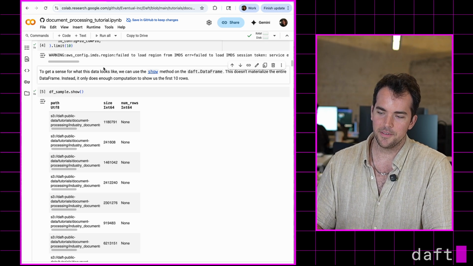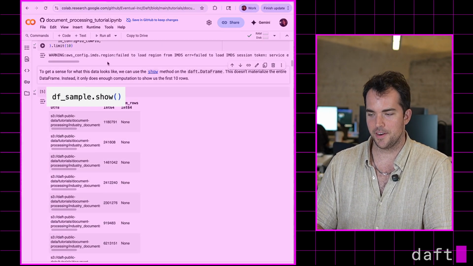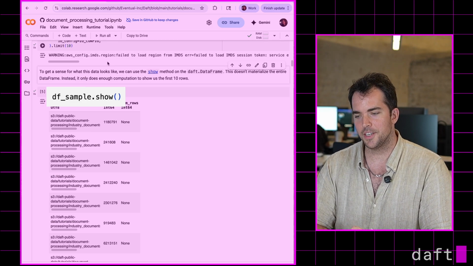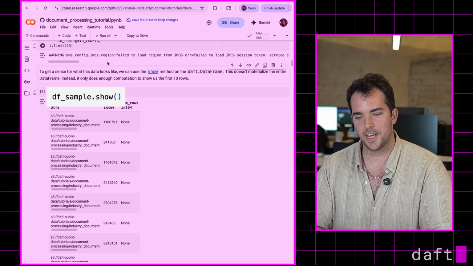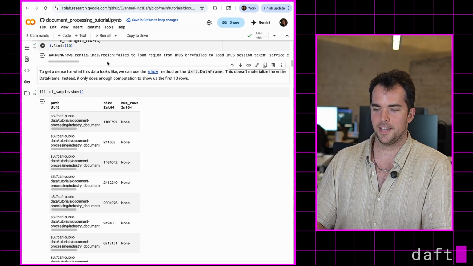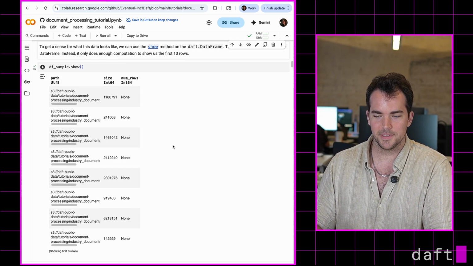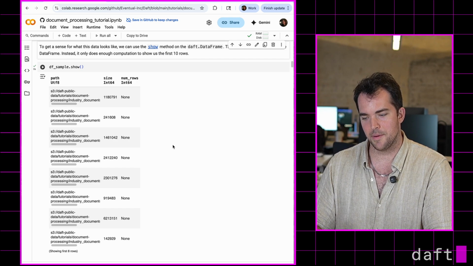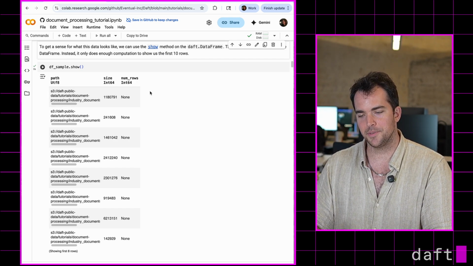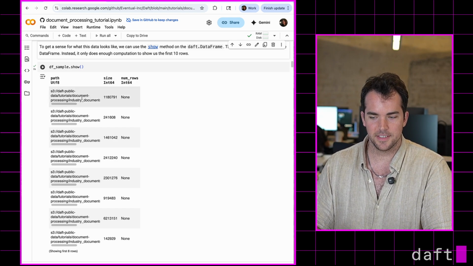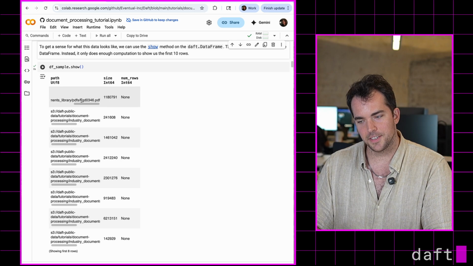Now, when you have a data frame in Daft, you can do a lot of operations on it. But if you're exploring, I'd like to point out that you can use the show method on the data frame. This doesn't materialize the entire data frame. Instead, it only does enough computation to show us the first 10 rows. This is what it looks like when you just do the initial read from S3. We can see we have 3 columns, the path, the size, and the num rows. We don't have num rows here because we just have files, and the size shows us how large these files are in bytes, and the path gives us the entire S3 key to the PDF. So you can see, here's one, and here's another one.